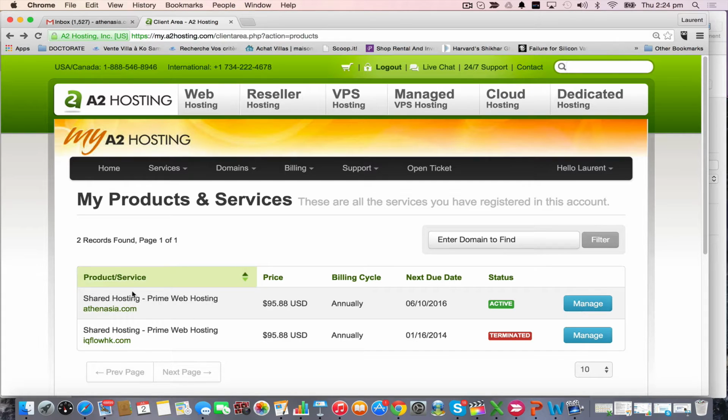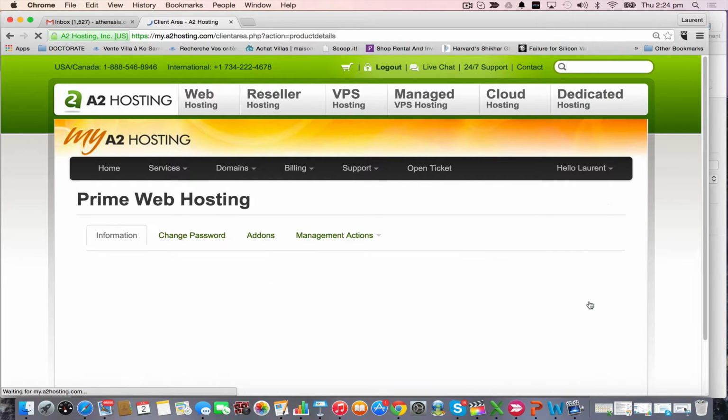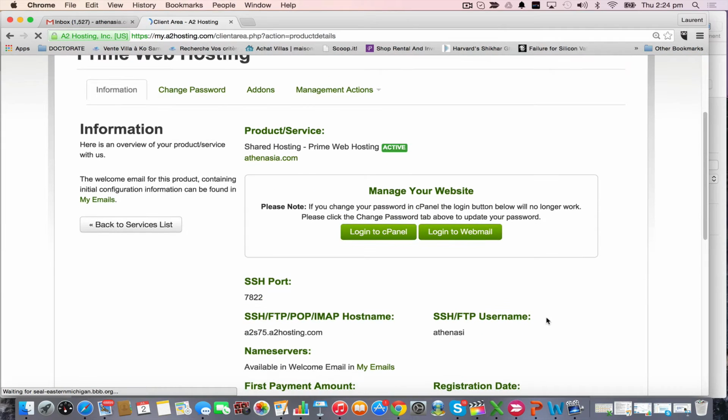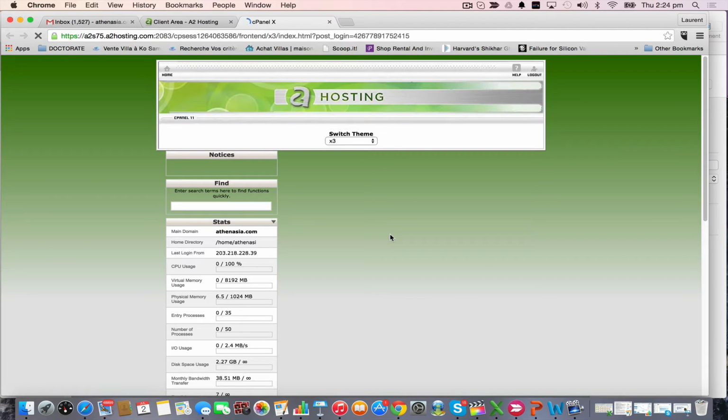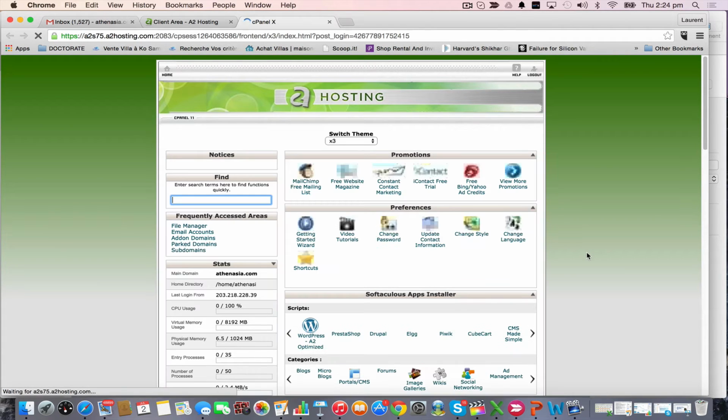So here I have one active hosting solution with them. So what I do, I go to manage. Okay, so here what I want to do is to log into my cPanel. So I'm logging in, and here we are, we appear on the cPanel.